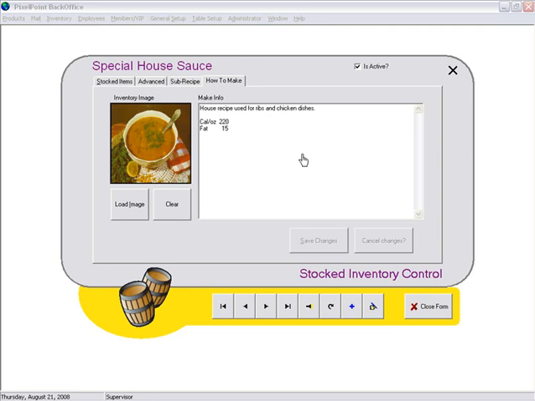When there's someone who has to put this together, maybe they're not familiar in terms of what goes into the special sauce or how do you make it or anything like that, then we have the how to make information which can help them with that as well in terms of what do you do with these different ingredients and how do you go about making the special house sauce.